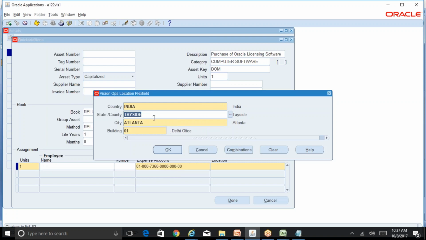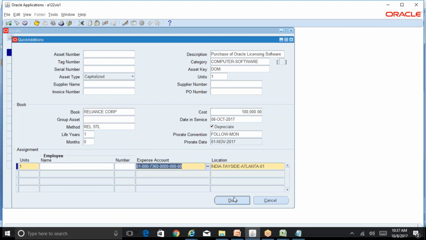Okay. So you can create your own states and select that particular value, and you can create your own cities and select that particular value here and click on OK. Click on done.